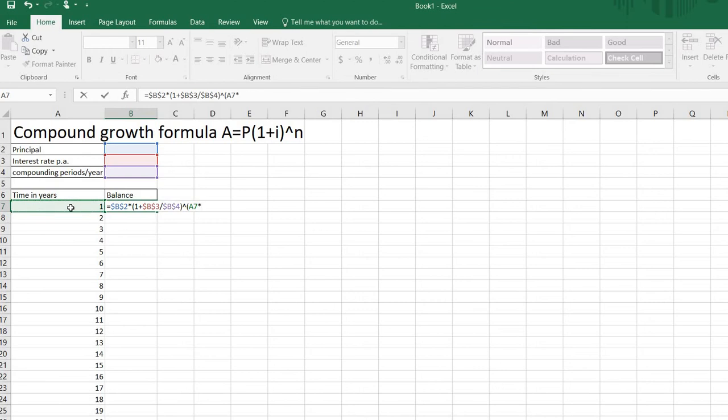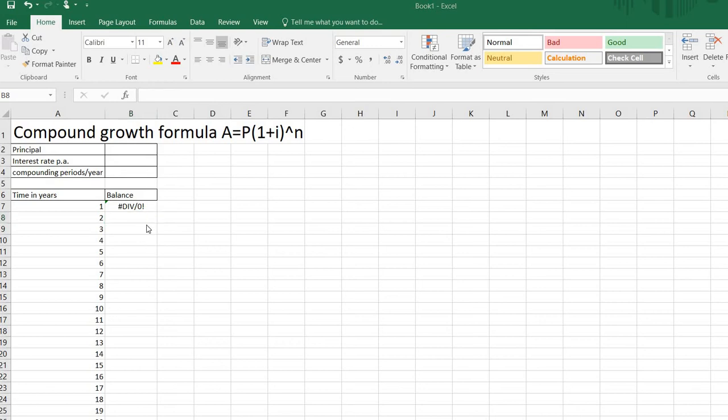Shift 8 for multiply by the number of compounding periods. So at 1 year, if I'm compounding monthly, it's going to be 1 times 12 to get my number of compounding periods. So click that cell, F4, and close my brackets and enter. And there's my formula completed. So that's the hard work done. What you can see, it's actually given me what looks like an error symbol, but it's simply because I haven't got any values in these boxes. So let's just say we test some out.